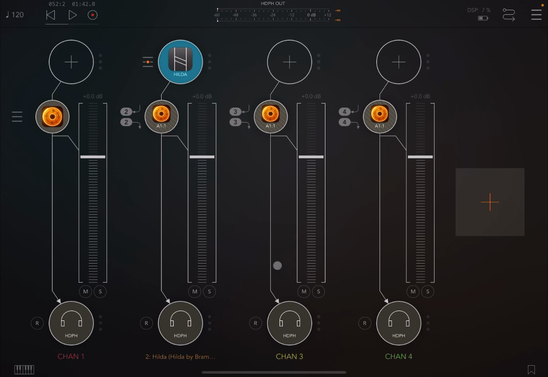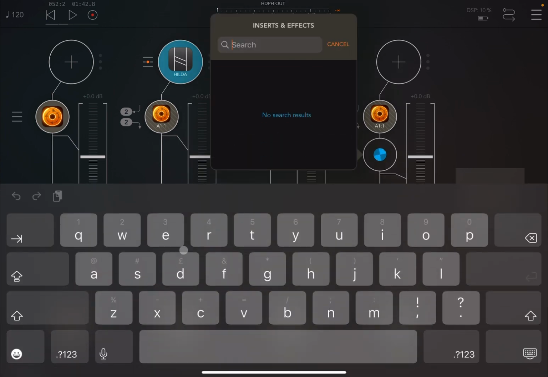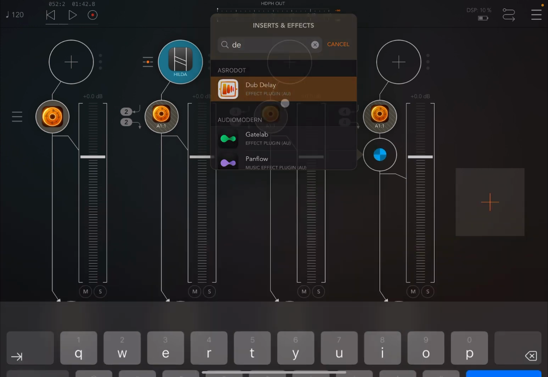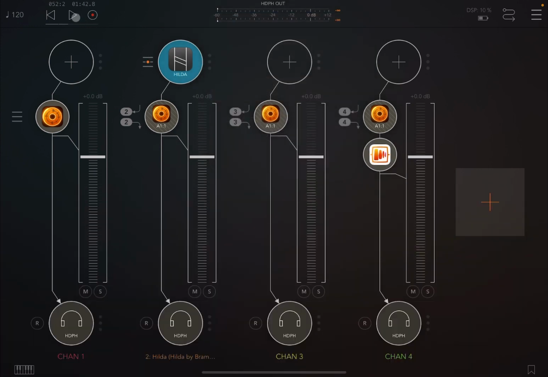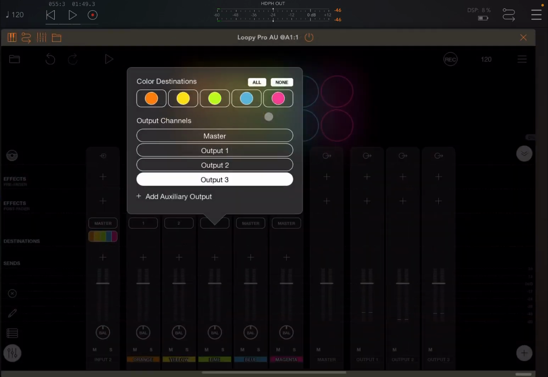Remember, the first one is the master. And now you can have fun. You can add, for example, a delay effect, like the dub delay. Let's enjoy. Okay, I'm going to stop here.